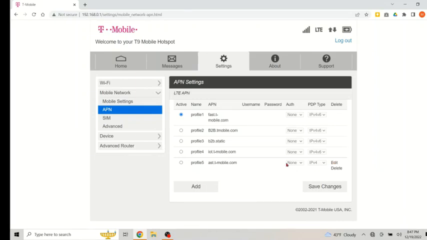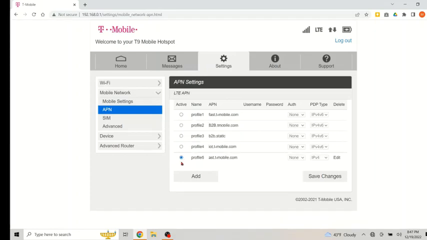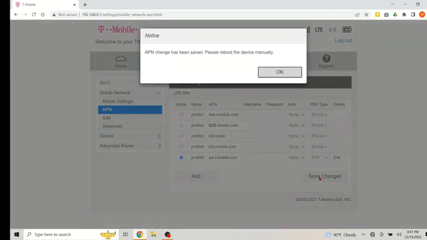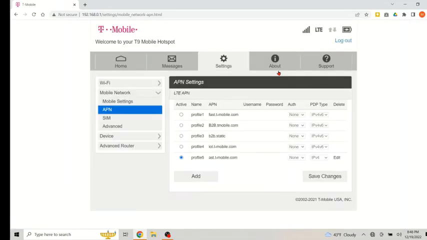Now, the profile is there. We're going to want to take the blue indicator and come down here to tap it on there so that that's highlighted. And we have to remember to save our changes. Now, when we do this, it's going to prompt us that the APN changes have been saved. Please reboot the device manually. So that means we need to turn off our T9 and turn it back on. And then we're going to be able to move on from there.